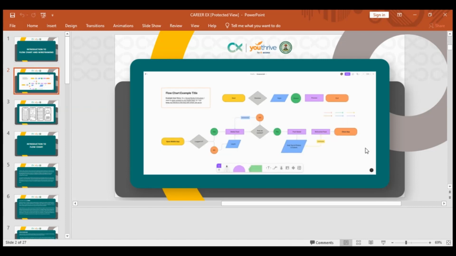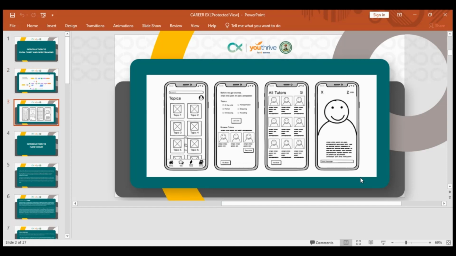So this is how a flowchart actually looks like. Whenever you see a diagram or an image like this, have it at the back of your mind that this is how a flowchart looks like. Now this is also how a wireframe looks like. The first image I showed you is a flowchart, and this particular image is a wireframe. Whenever you see this image, just know that this is a wireframe.